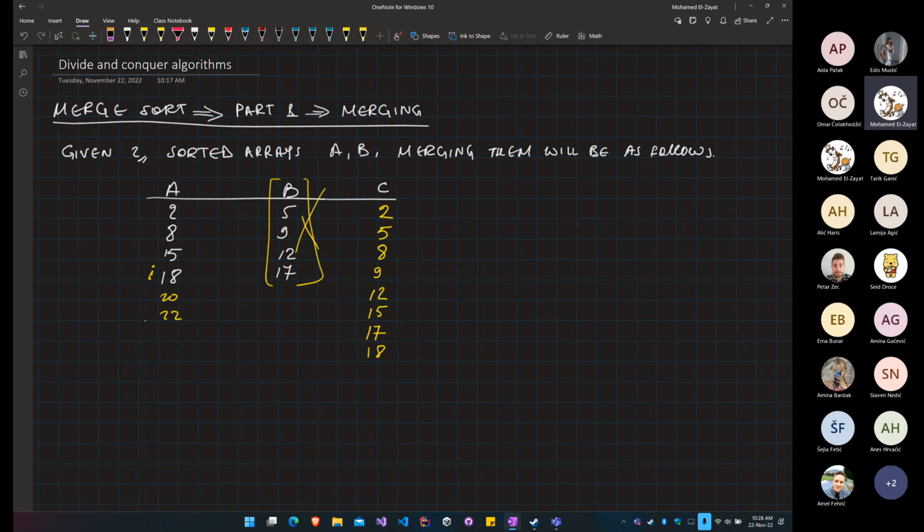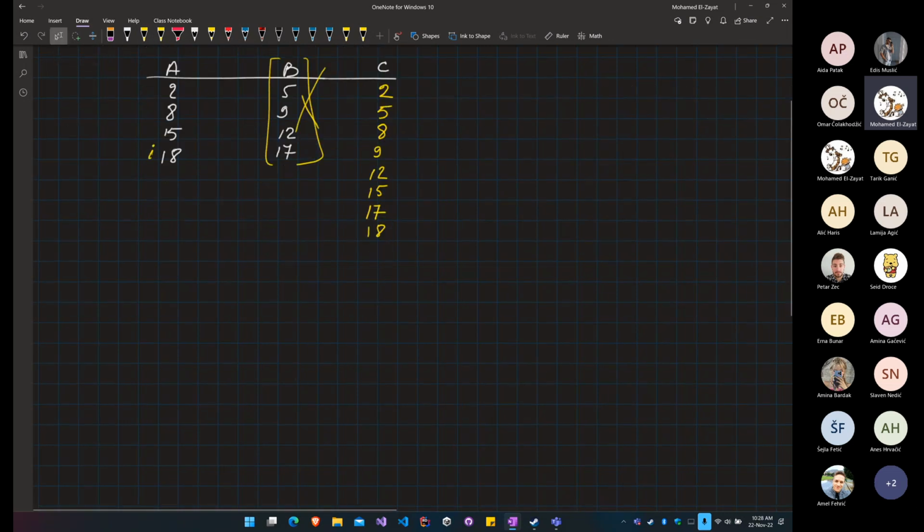So this is how to merge two arrays in general. It's very easy, very straightforward. There's nothing fancy about it, right? So what happens if you have a little bit more arrays? So for example, how can you actually do merging?